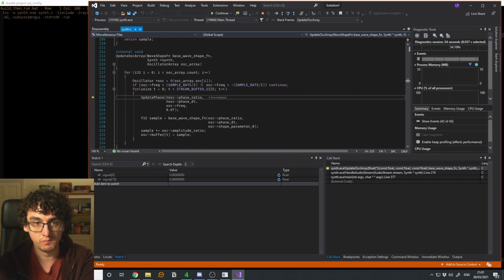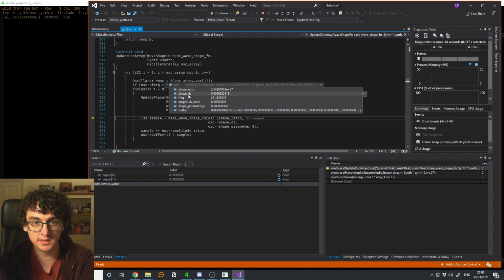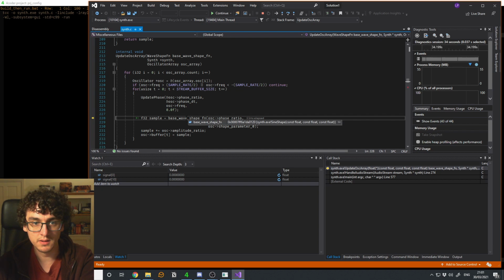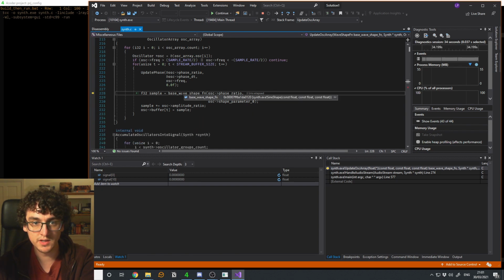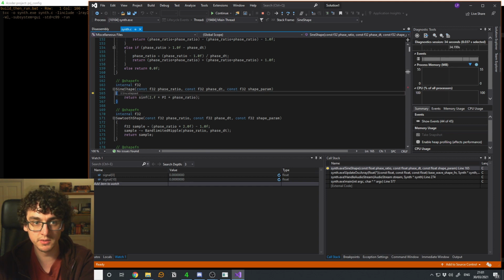So here we're updating the phase. I've updated this function update phase now to not take in an oscillator, but it takes in just the variables. So if we check now the oscillator, we should see the ratio and DT updated. Yep, they have. So let's see if the wave shape function works. We could probably step into this. Yep, goes up to our sine shape correctly. The ratio should be correct, and the DT shape param 0.5. Very good.